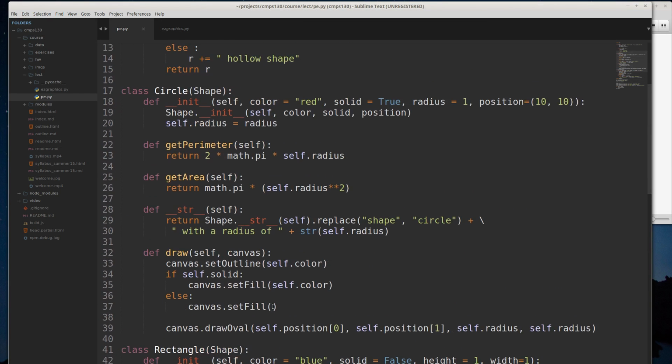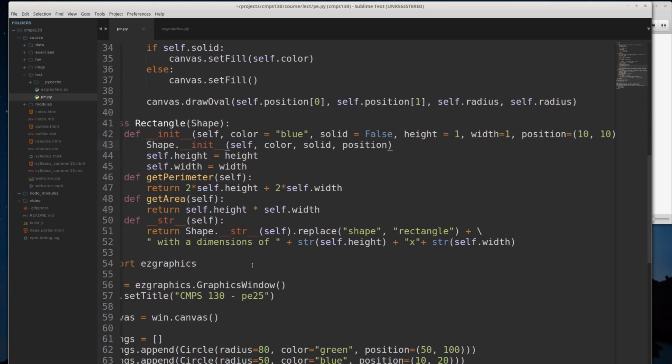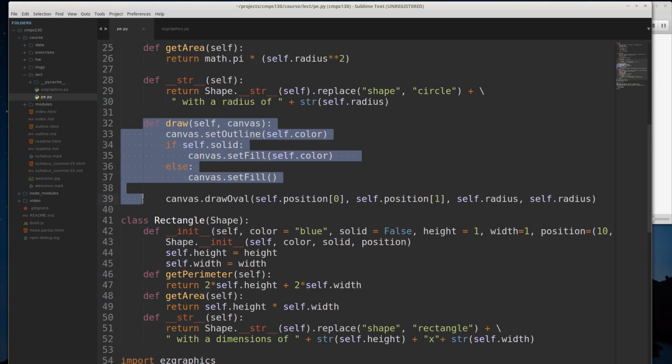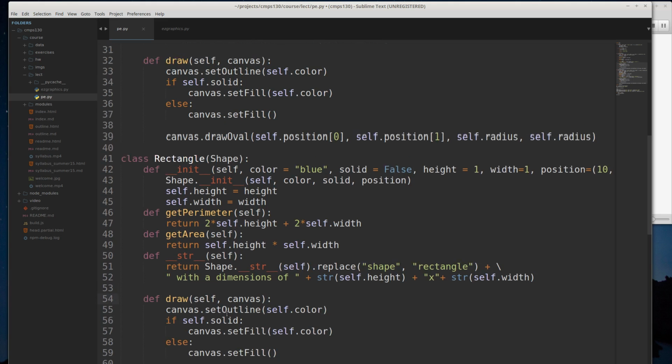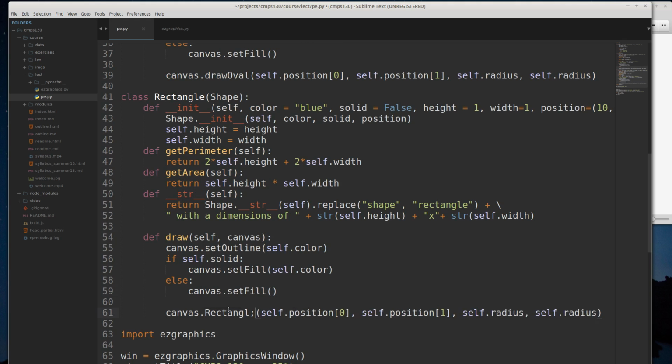So the rectangle class is going to get a new parameter into its initializer. It's going to pass that parameter to the base. And it's going to have a draw. And if I look at this draw function, I can copy it, and it's largely the same, right? I'm still going to have the same exact logic here, but I'm going to change this to be draw rectangle. And I'm going to use width and height. I'm going to get back to that in a second.